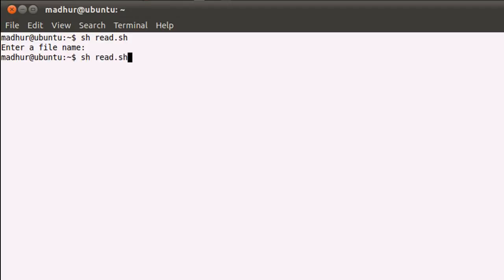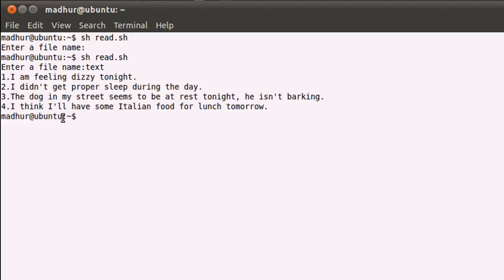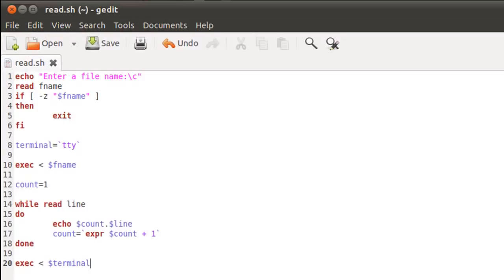But if I provide valid input such as text, which is the name of a file in my home folder, and press the enter key, then you see that this time I see line numbers and I also see the content. So line 1 has I'm feeling dizzy tonight, line 3 has the dog in my street seems to be at rest tonight, and line 4 has the final sentence. So this is one method of displaying line numbers on screen.